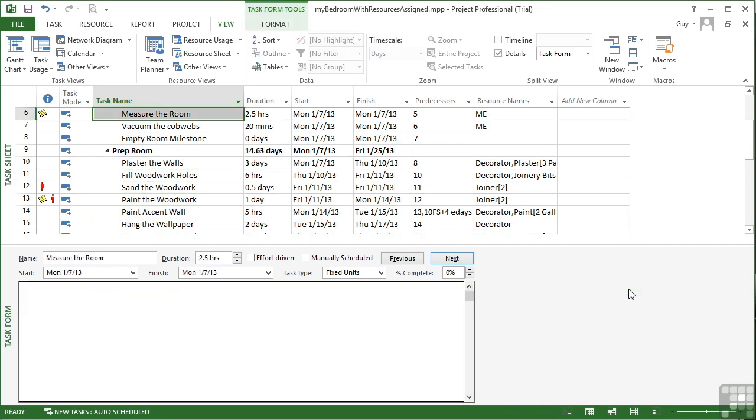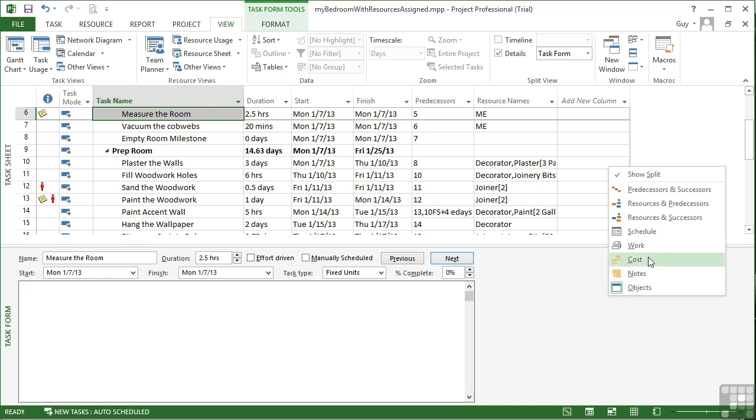I can see objects, so that's anything that I've inserted into the notes section. Again, if you use it heavily, if you insert a lot of PDFs or Word documents, for example, then this would be a good way of seeing them. Or we can go back up to the cost.